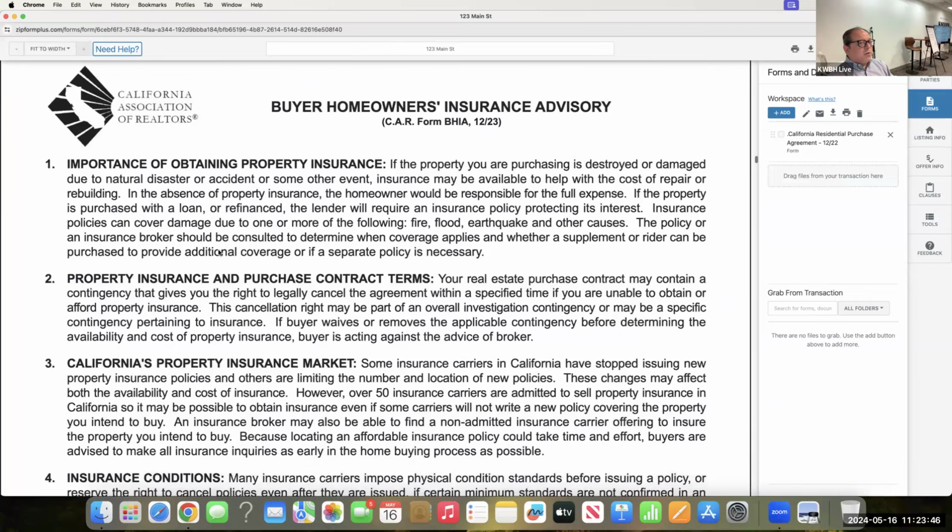Keep going. Buyer's homeowner insurance advisory. This is a huge deal right now in California. It's very hard to get insurance in California right now. A lot of insurance carriers have pulled out. In the mountains where it's a fire hazard, there's not a lot of insurance companies that are writing.